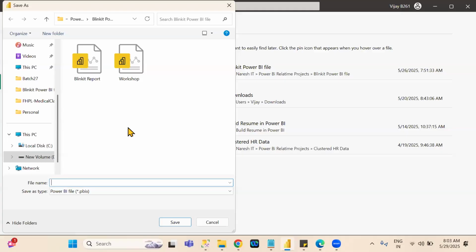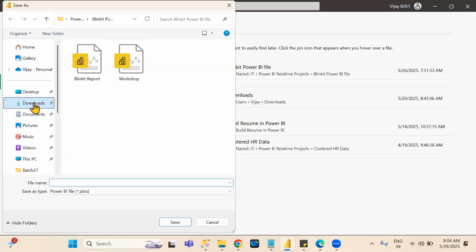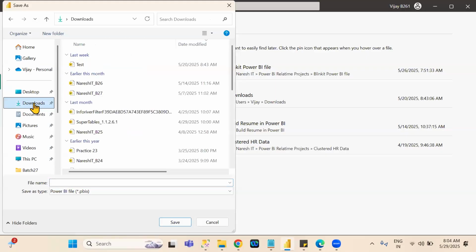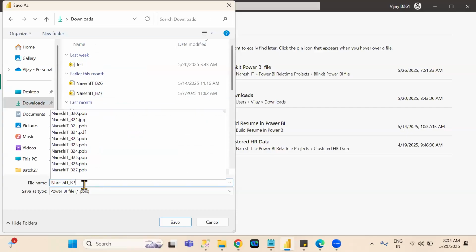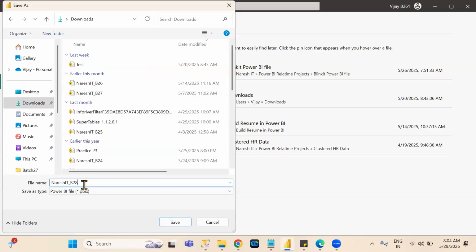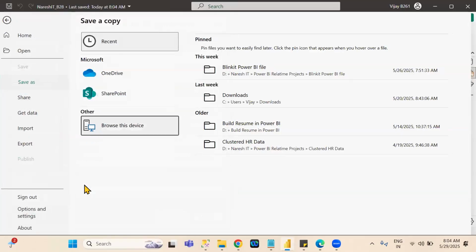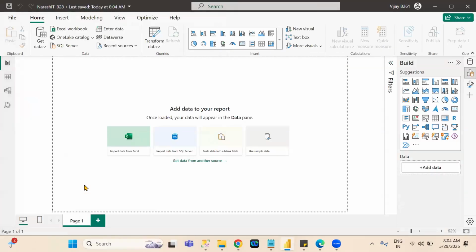Now it is connected to your local system. In the local system, in any drive, anywhere, you can save it. Understand clearly? Suppose, for example, I want to save it in Downloads. Go to the respective folder. And here, whatever name you want to save it with, give that name. Just give the name.